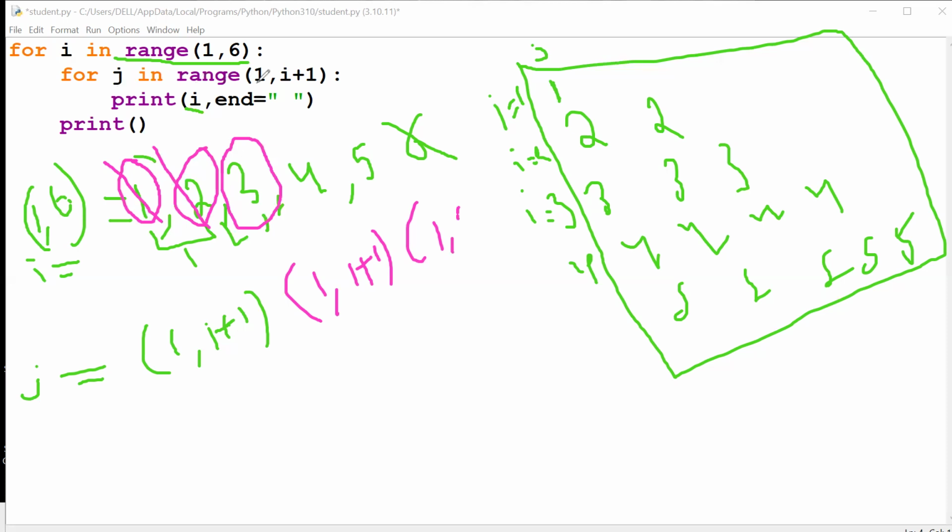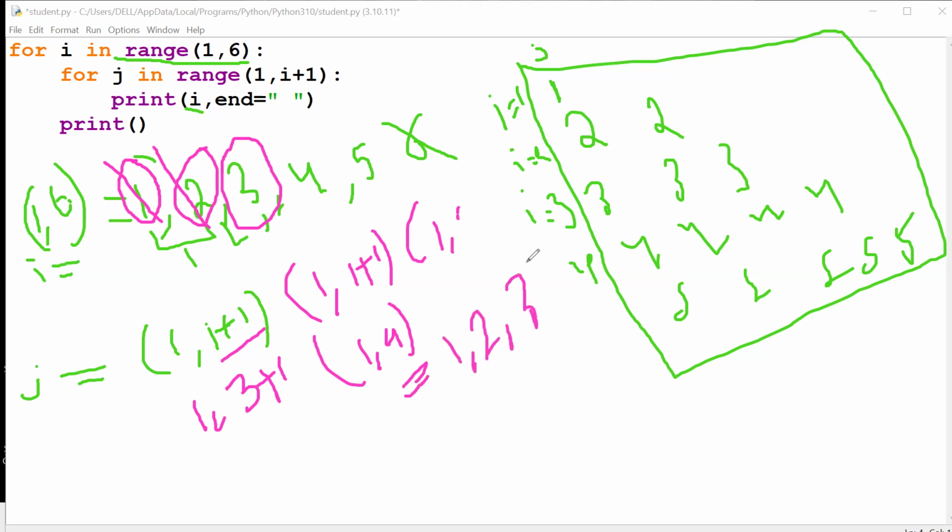And for J in range of 1 comma I plus 1. 1 comma I plus 1 means 1 comma, now the I value is 3, so 3 plus 1 here. So 1 comma 4, it will iterate the inner for loop up to 3 times, guys. Why? Because here the inner for loop range contains 1 comma 4. So it will iterate the loop for 3 times.